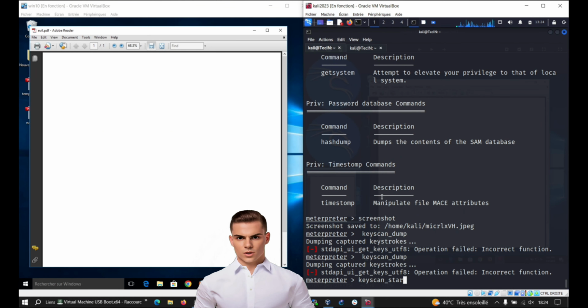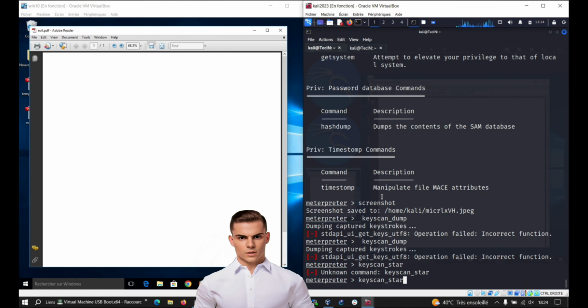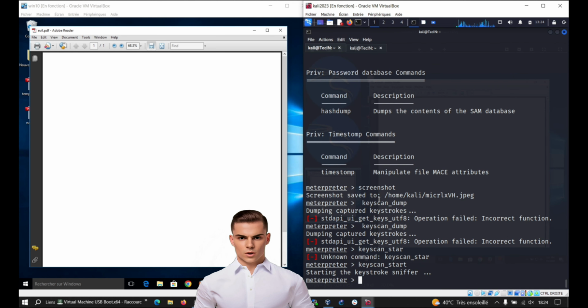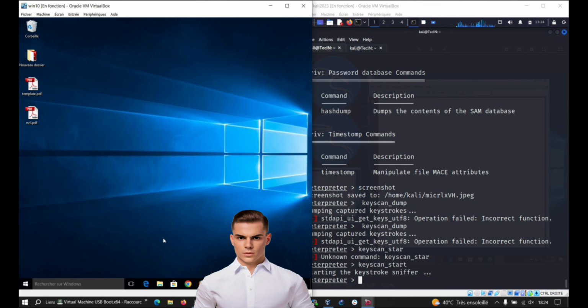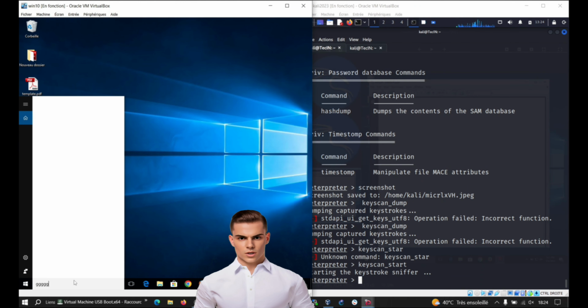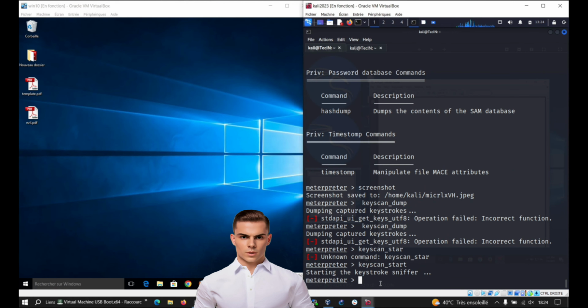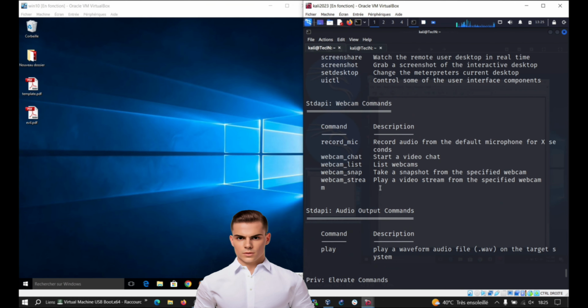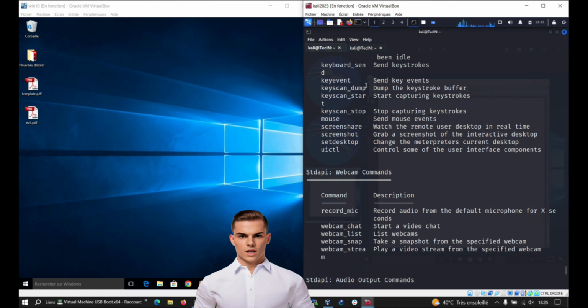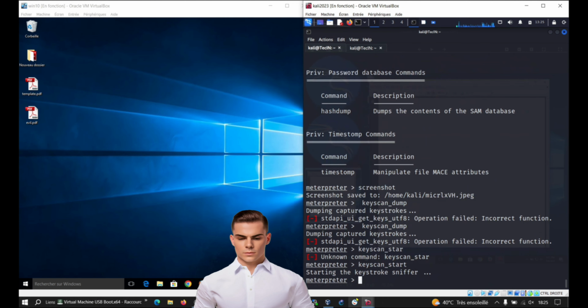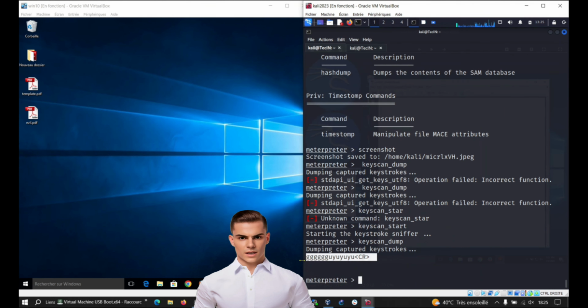keyscan_start and keyscan_dump. These commands are used together to capture keystrokes entered by the user on the compromised system. First, use keyscan_start to initiate the keystroke capture. Then, after a period of time, use keyscan_dump to retrieve the captured keystrokes. These commands can be helpful for gathering sensitive information such as passwords. Execute keyscan_start to begin capturing keystrokes, and keyscan_dump to retrieve the captured data.